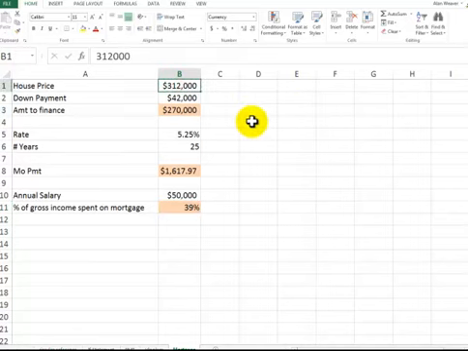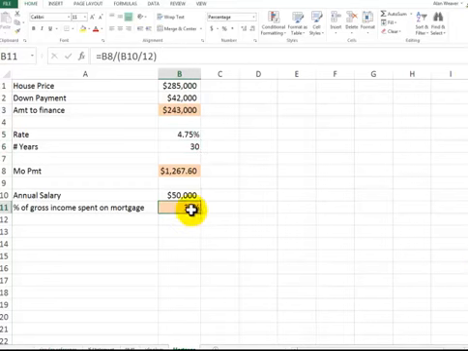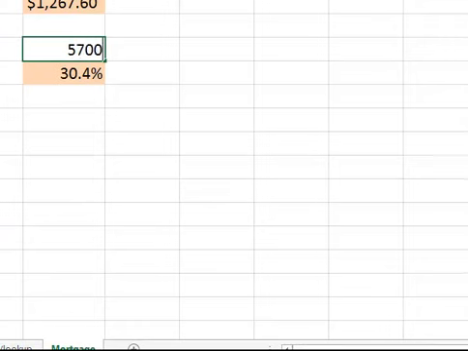But wait, I don't want to spend that much. I'm going to find a house for a little bit less. I'm now spending 35%. I could also change the number of years to 30. It's going down. I might get a better rate. So it's down to 30%. I want to add a decimal point. It's actually 30.4%. Or I could increase my income. I get a raise. I'm now making $57,000, going down again.